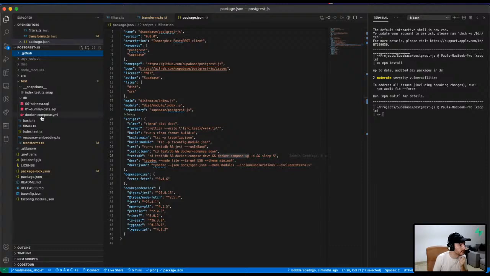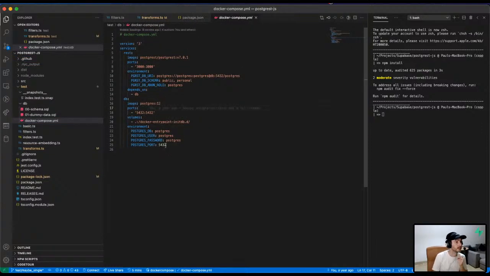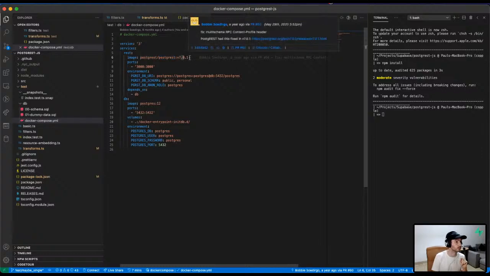Test db. Here's a docker compose. Okay, so starting from the bottom up, we've got a database container here, which is Postgres version 12, just pure Postgres. Nothing special there, just a plain database. Then we've got a RESTful service, which is one part of the Supabase stack essentially. We've got the Postgres database, then we've got the RESTful interface using PostgREST version 7.0.1.